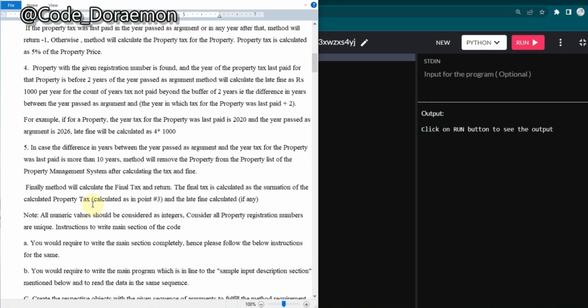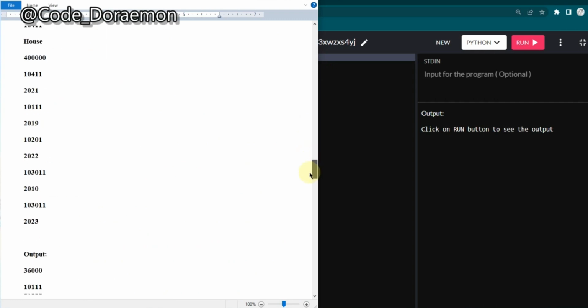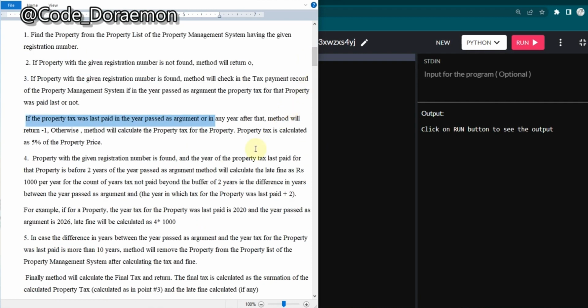So first off, what you should do is check if the property tax was paid in the same year or the past year. As you can see, they've also passed one year right here, and this year is passed for this condition. So we have to find that property registration number in the object list, and check whether the tax was paid in the given argument year or last year. If yes, then no property tax will be deducted. If the year which is passed and the tax paid year have a difference of exactly 2 years, then we have to find 5% of the property's price as tax.